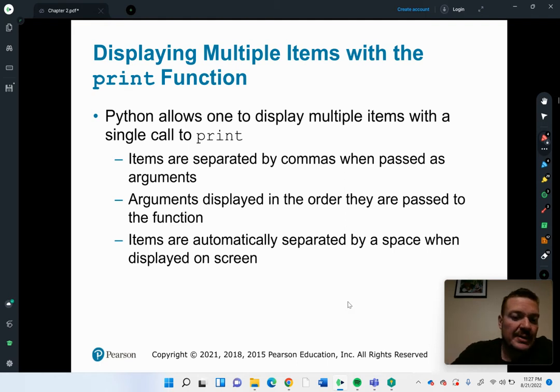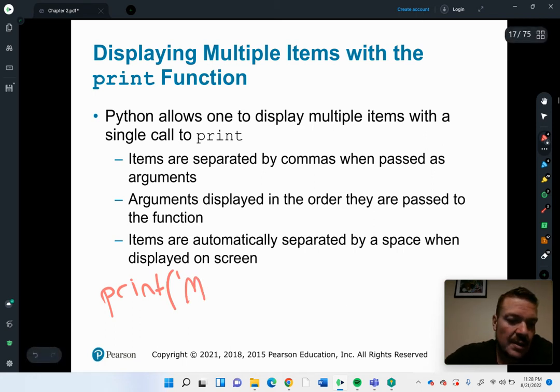So when we call print, we can pass multiple things, separated by comma.